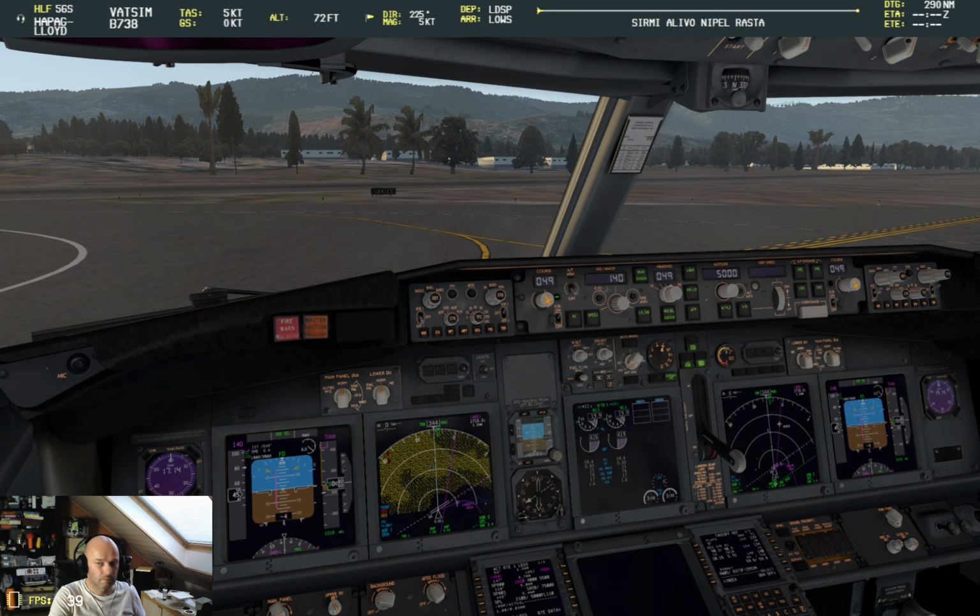Tower, Flying Bulgaria 089 on final runway 05. Flying Bulgaria 089, good evening. Runway 05 cleared to land, wind 220 degrees, 8 knots, have a nice landing. Cleared to land runway 05, wind copied, thank you.